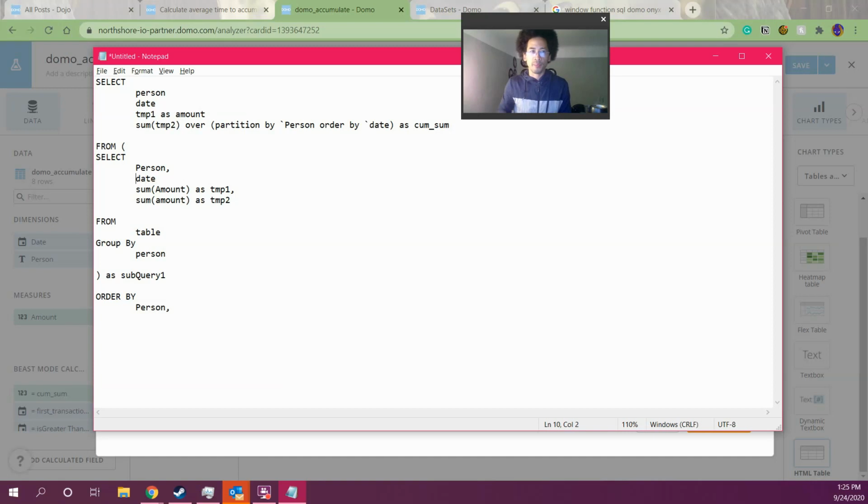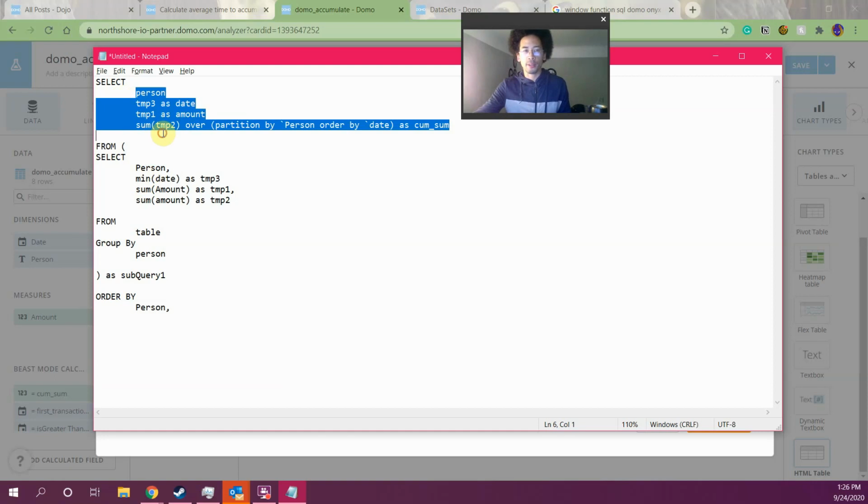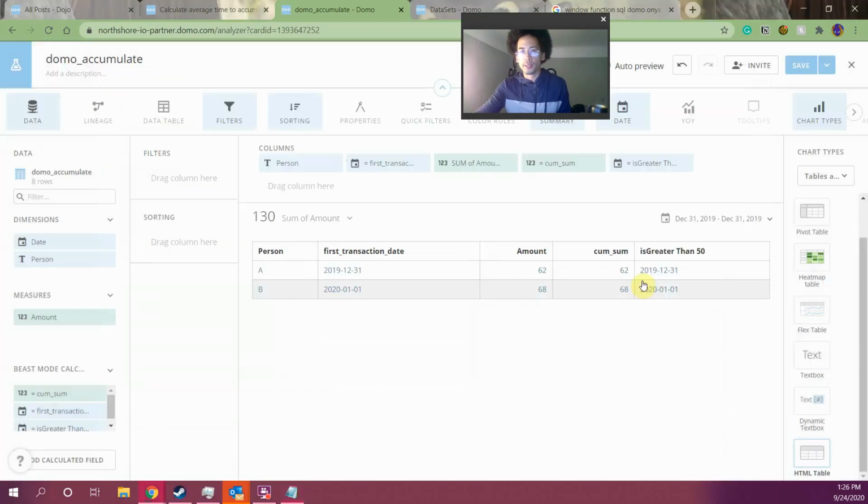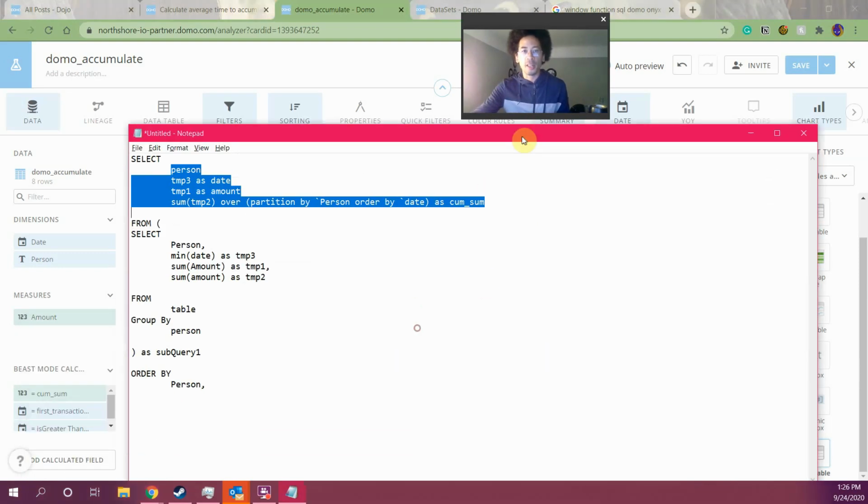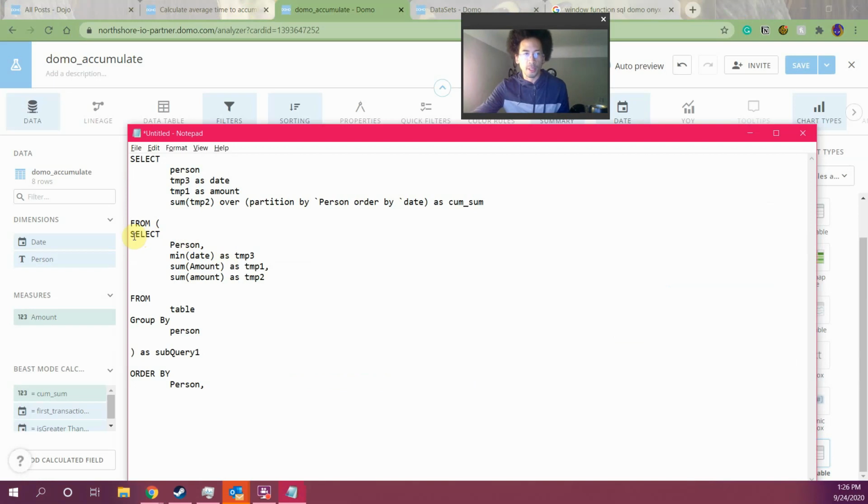Now, if you ask for date, DOMO will pass a date. More specifically, in our case, it's actually passing the minimum date into our outer query. And that's why it's returning 1231, which is the min date. It's not choosing the last date. It's not choosing the second to last date or the first date when we exceeded 50. We no longer have access to that data because our query literally does not have that resolution.